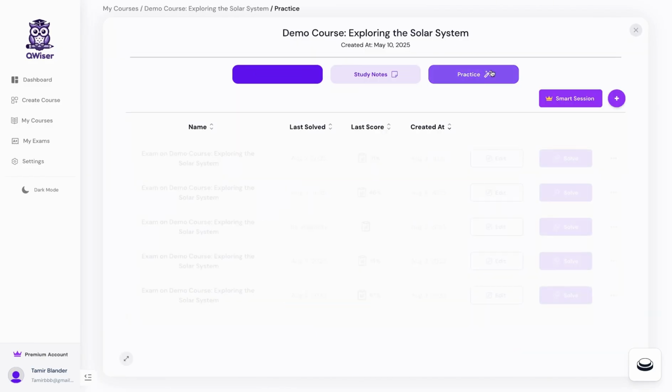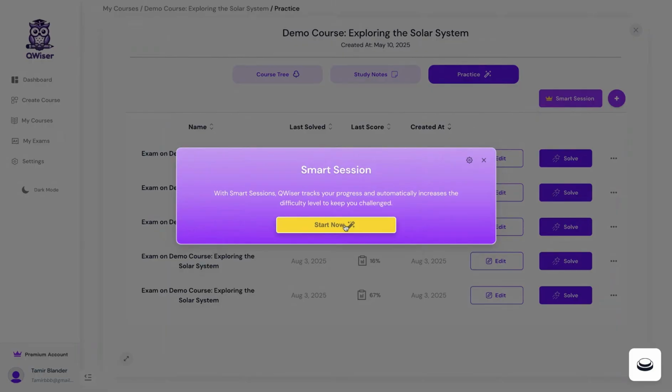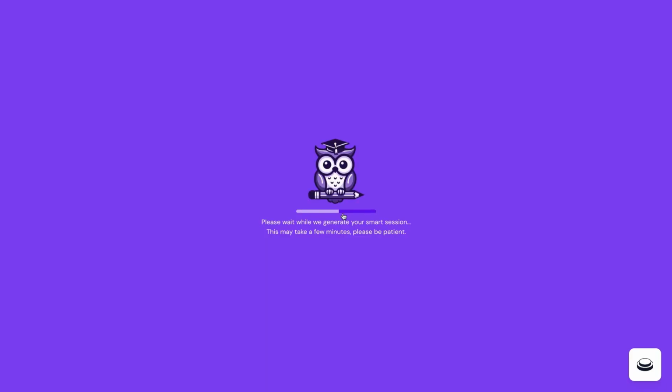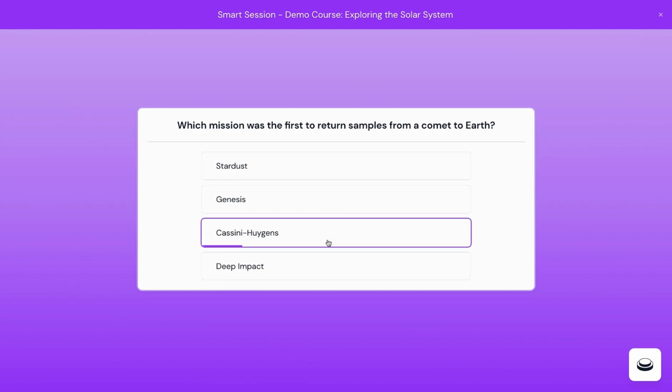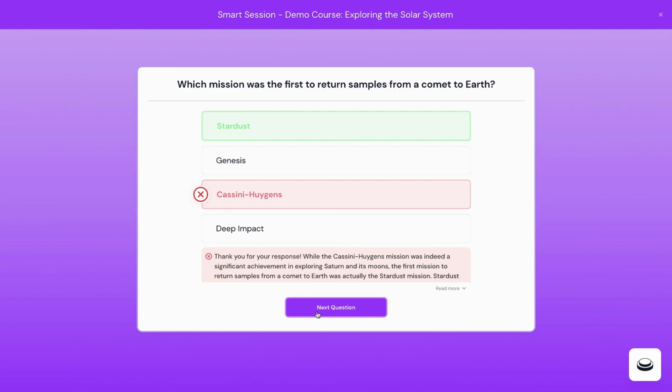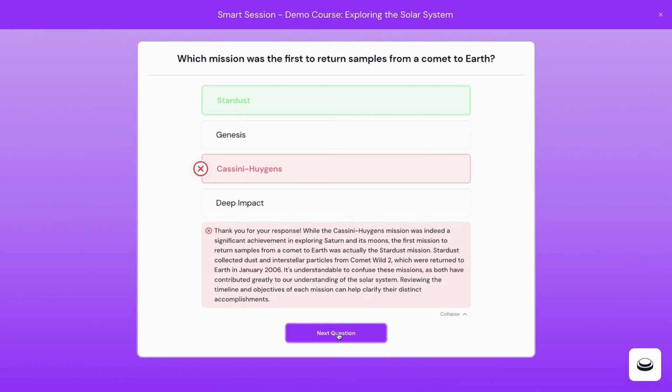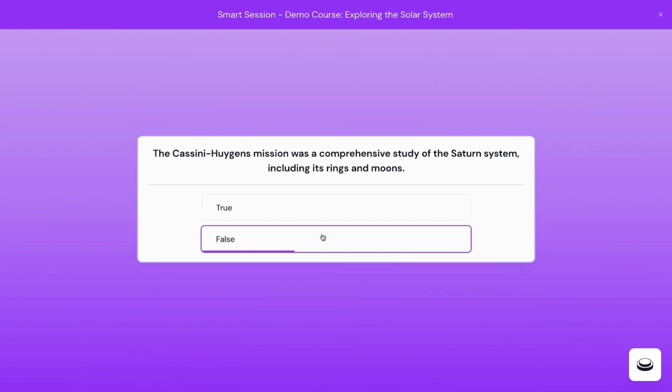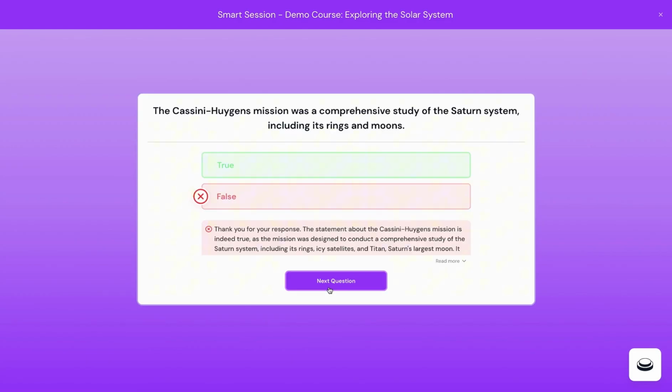Another way to practice is through a smart session. This is powered by an advanced spaced repetition algorithm that tracks your progress and serves questions that gradually increase in difficulty. It adapts to your learning pace until you've fully covered all the course material.